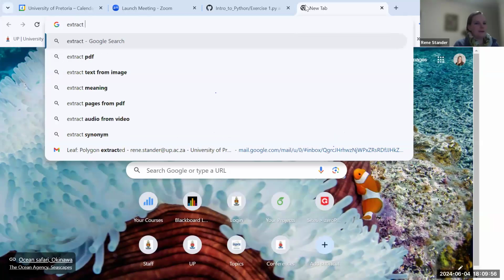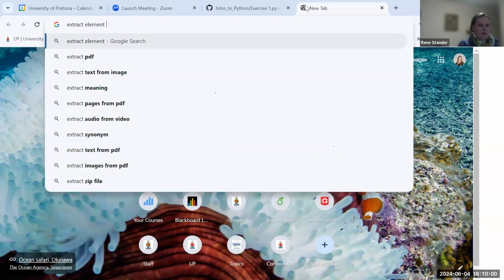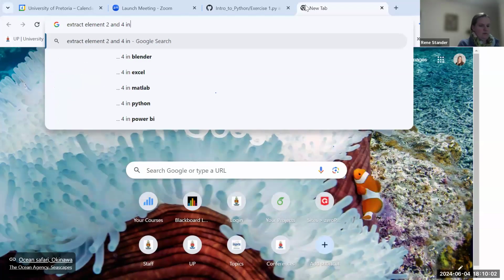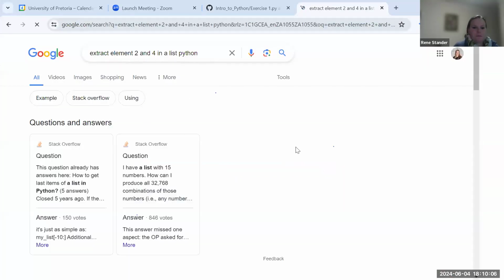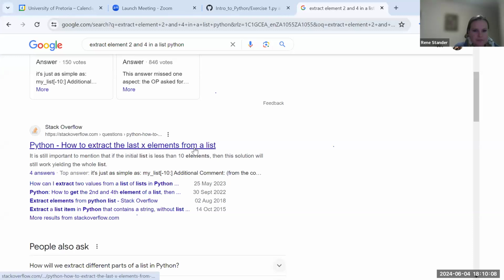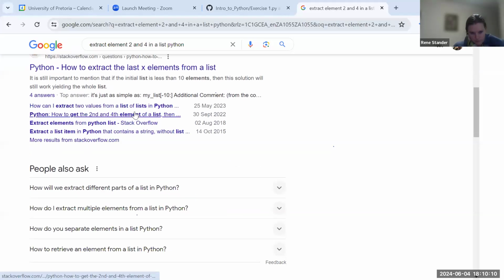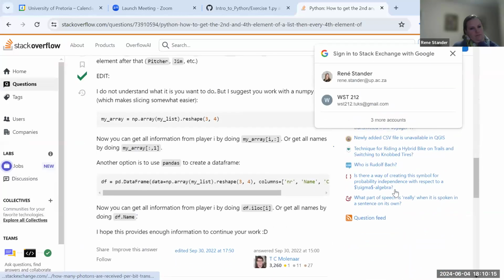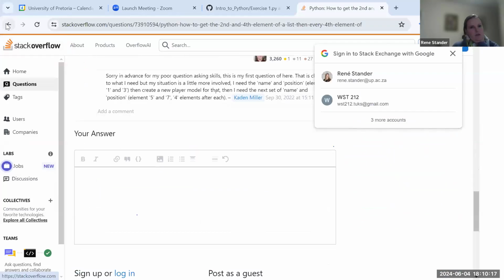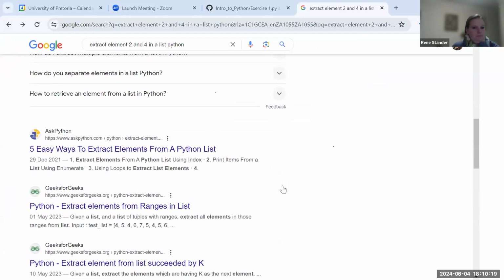This is the cool thing about Python. You can Google it. Extract. I hope I get the same. I will have to look for it again.